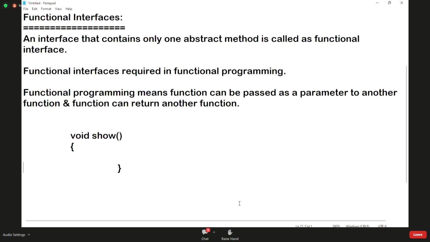In the programming, you are returning here int. That means you are going to return an integer. Like float, you are going to return a float. But now a function can return another function. That concept is functional programming. In that functional programming, we require this concept.